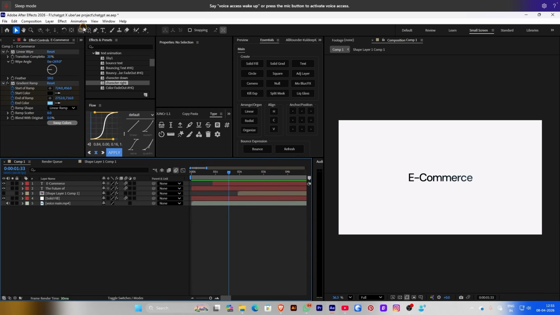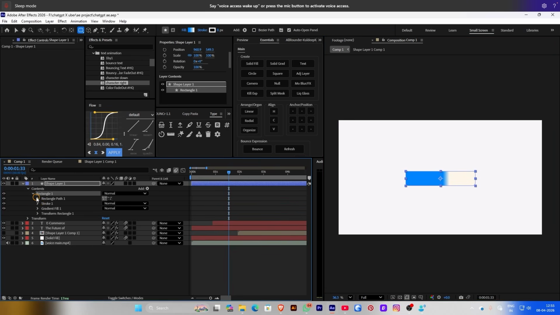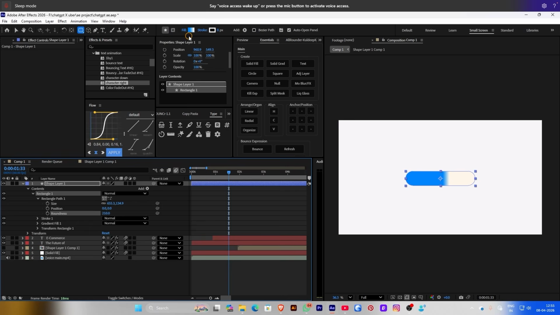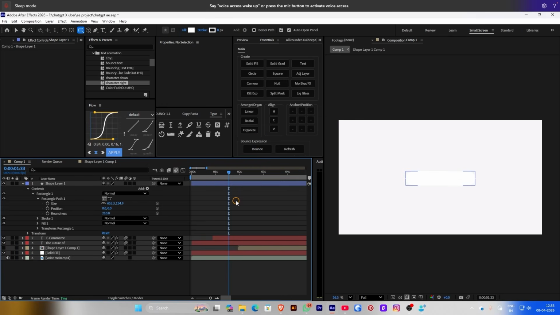Alright, so now we need to create a box behind our text. So simply we select rectangle tool and simply create a rectangle shape like this. Then go to the rectangle path option and simply increase its roundness as much as you can. Then select solid color option like this and move this behind the e-commerce text layer.